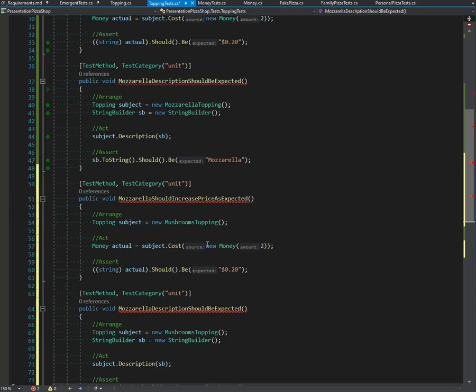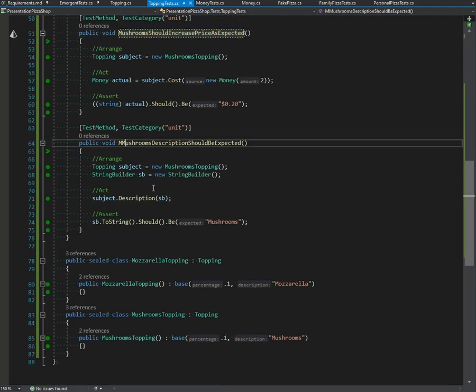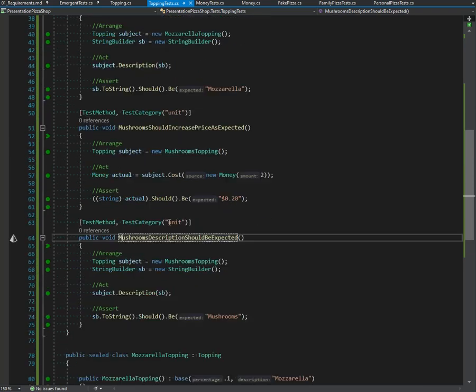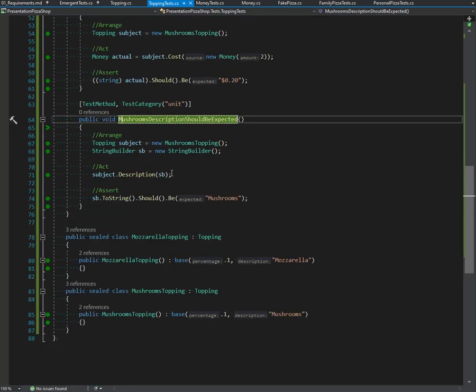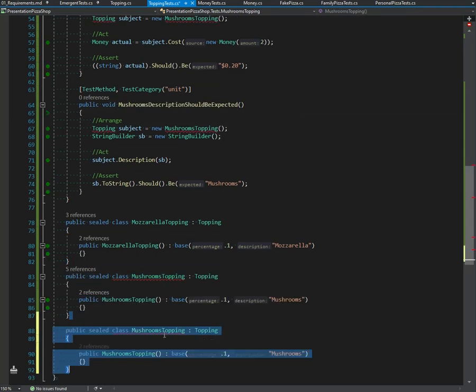Mushrooms. So it's the same price. And now we can put in mushrooms. Mushrooms. All right. See, and now it all works nice and happy. As is for olives.